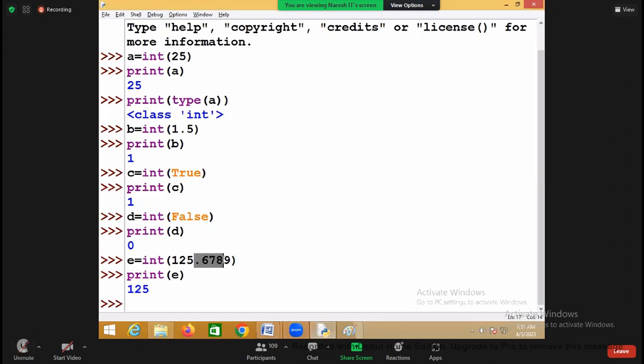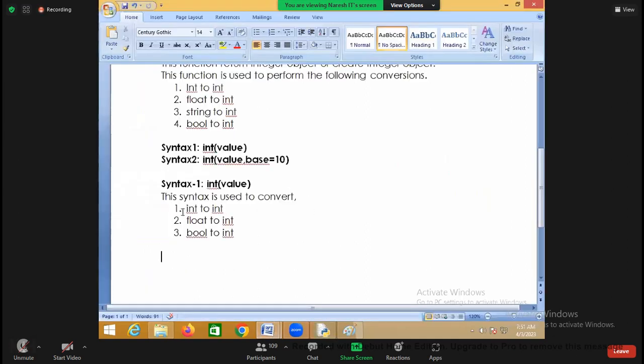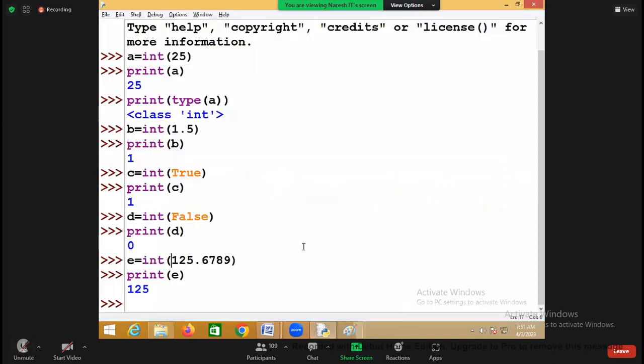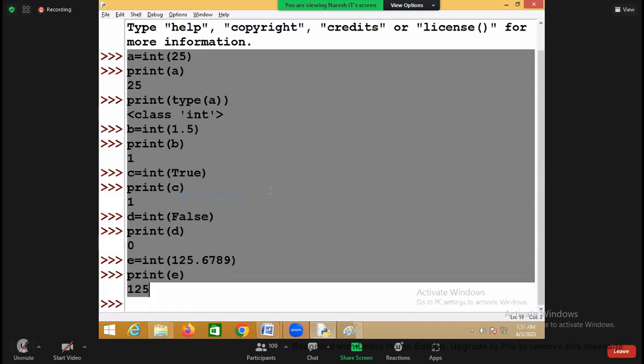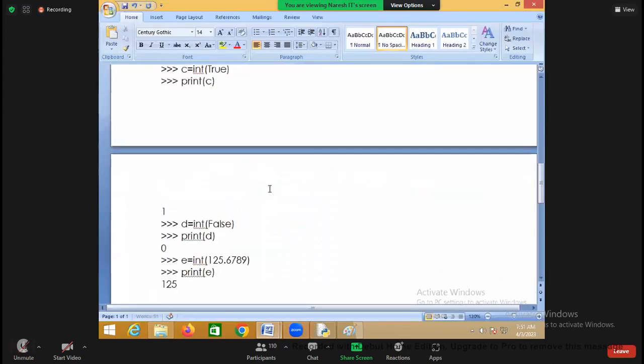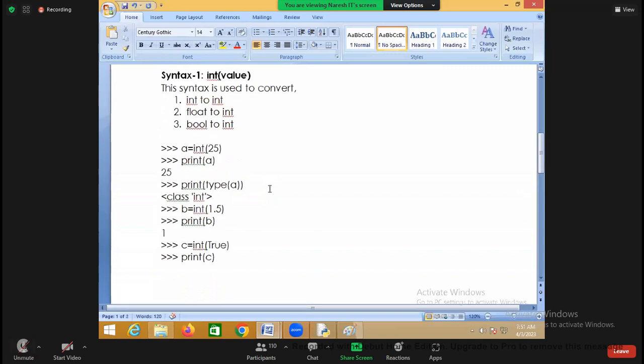It truncates the fractional part or decimal part, and takes only the integer part. Okay. So this is the first syntax, that is converting integer to integer, float to integer, and boolean to integer, right? Yes. Float to integer and boolean to integer.